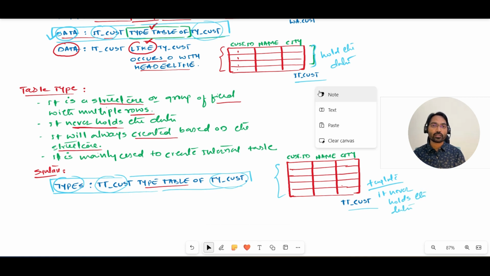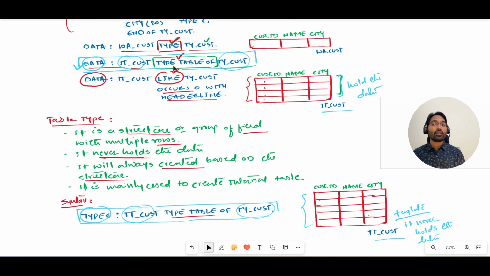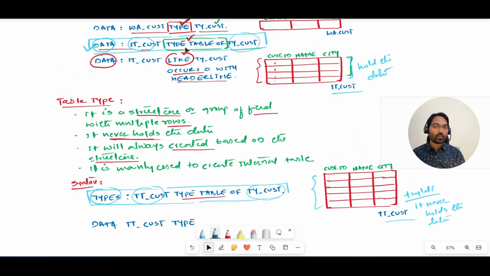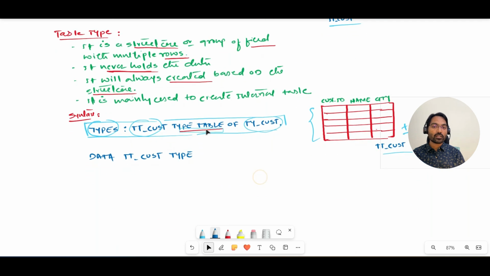Then you can ask me what is the use of this. See, as we discussed, we create an internal table with the keyword type table of, with reference to a structure. But in certain situations, type table of will not be supported. Then we create the table type. Now, with reference to this, I am going to create the internal table: data IT_CUST type TT_CUST. Earlier, based on a structure, we were using type table of. Table of means multiple rows. Now, based on TY_CUST, we have already created the table type. It means it already has the number of columns plus the number of rows.